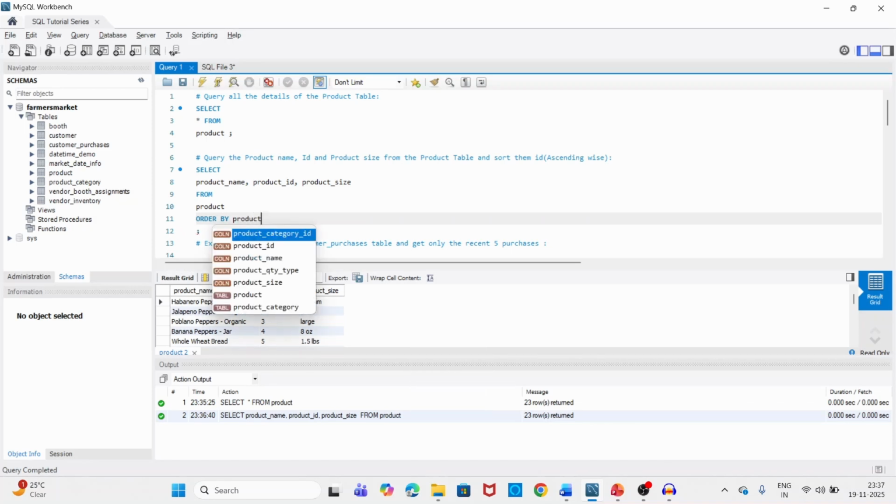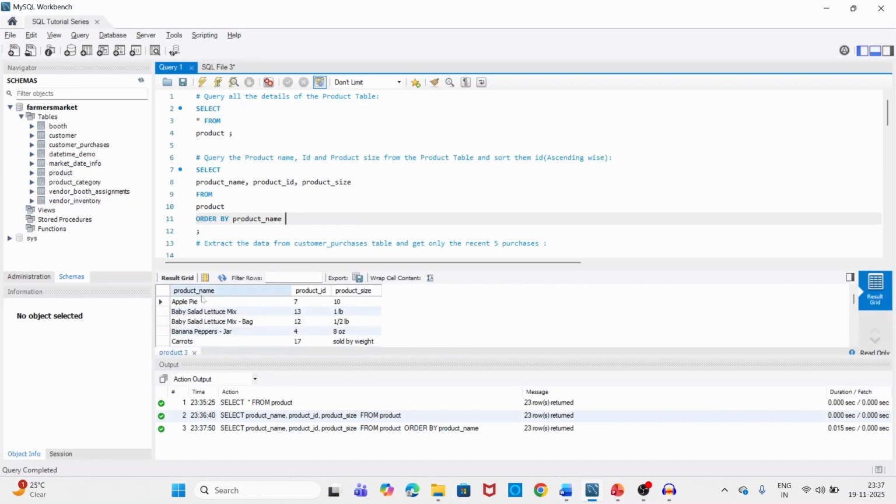See, when you write the column name, it is case sensitive. You should always write the column names and table names exactly as they are mentioned in the schema. If I write in uppercase, the SQL will throw me an error. Okay, so since the table name is in lowercase, I'm using lowercase. Okay, now let's just write order by product name. Okay, now let's run this query. See, now the product name is sorted alphabetically.